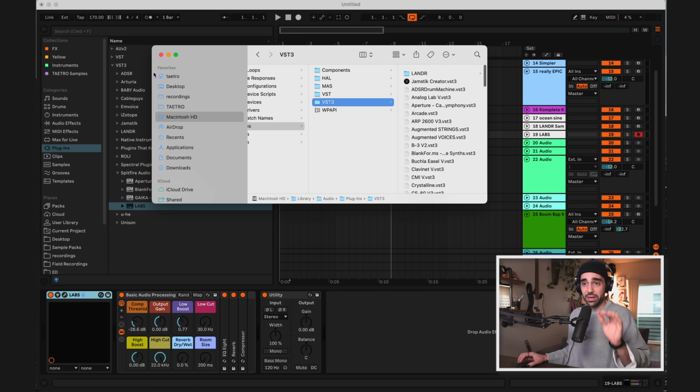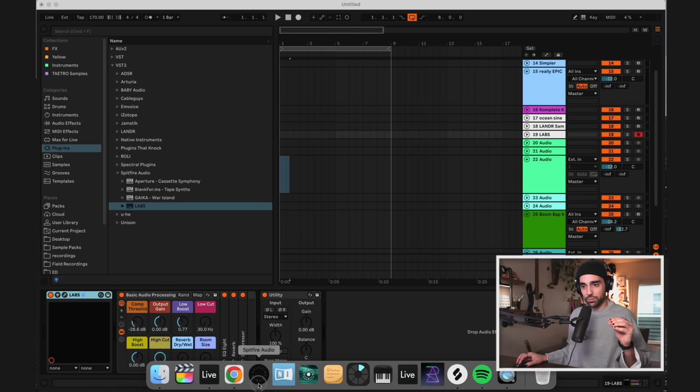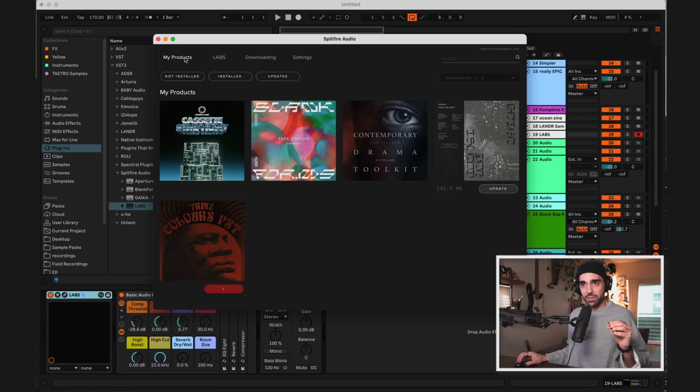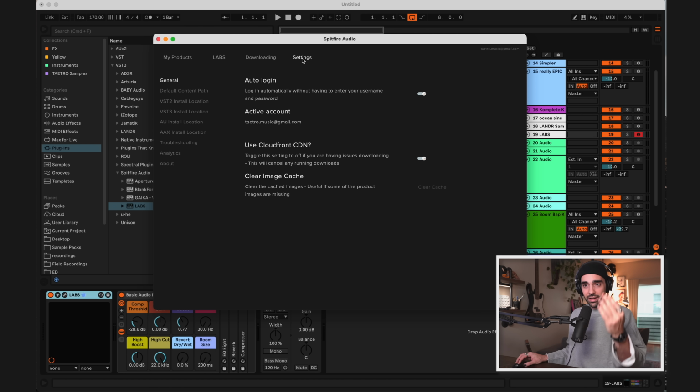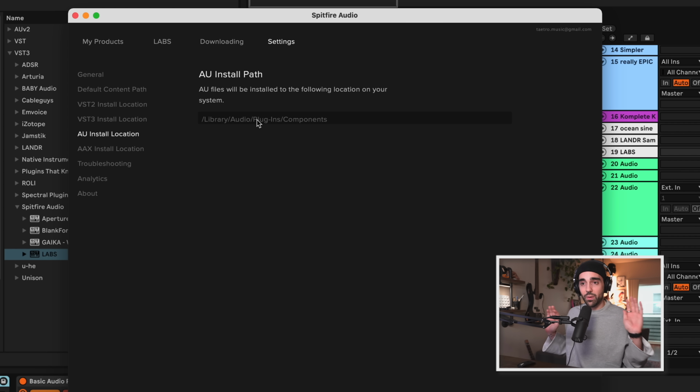We just need to make sure that in any of our plugin hubs, any of these programs that the plugin providers make us download, within the settings of all these hubs, and they'll all look different, they'll all have a setting to change where they're saving the plugins to. We need to check that first. VST2 install location, VST3 install location, AU install location. We see that that's all here. That's all set to the default folder, so I'm fine.